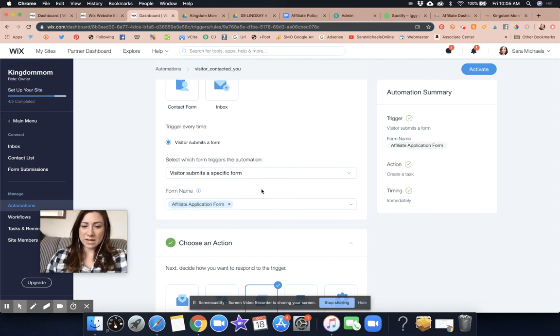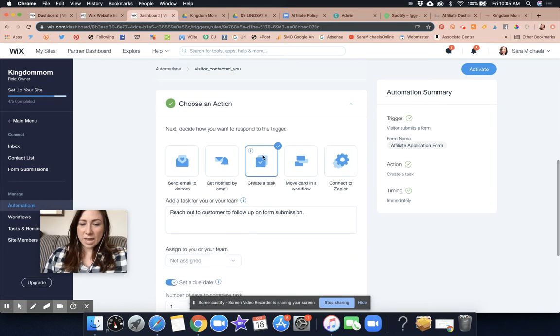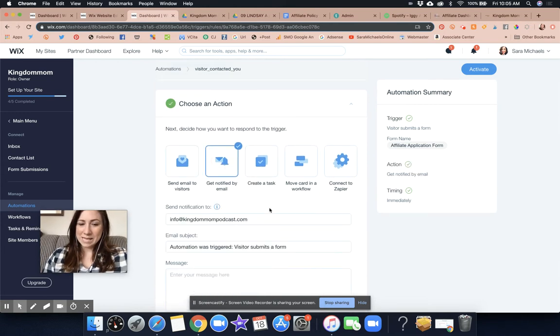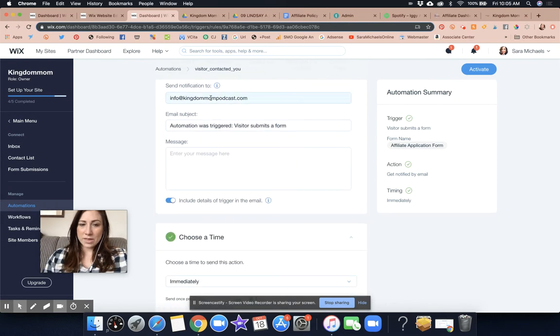So I'm selecting affiliate application form, and I want to get notified by email. Okay. And then that's not the real email, so don't try to email her. But this would be a sample email here. So whatever email address you want to be notified at, make sure that you are selecting that email there.